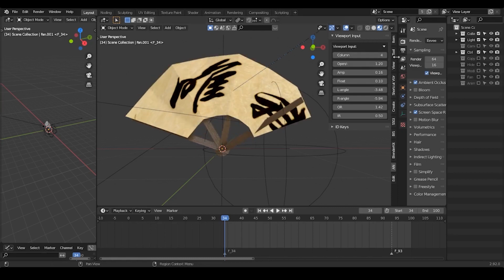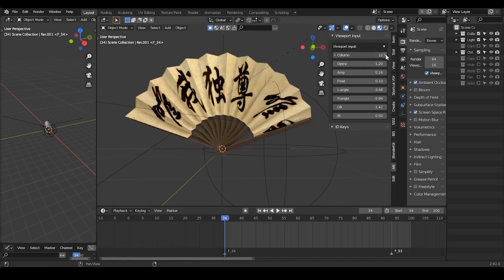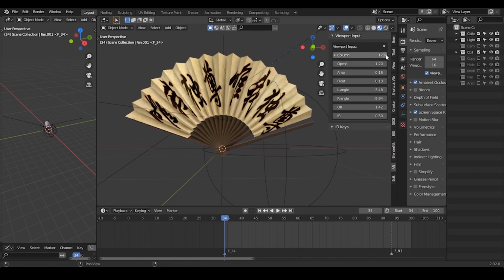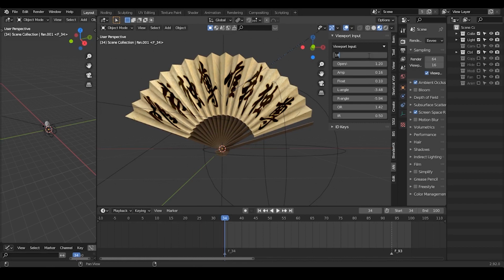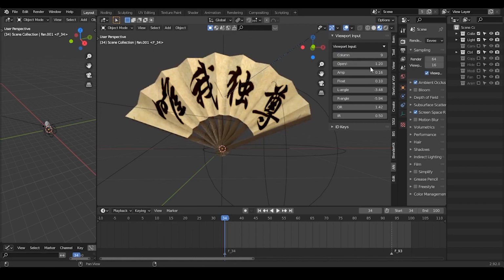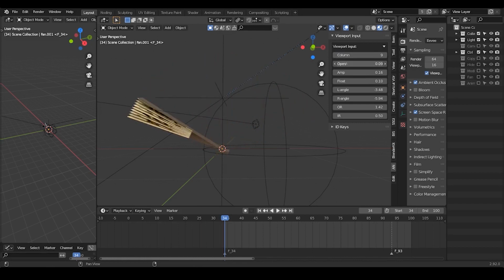So earlier I made a folding fan, or hand fan, or whatever you call it, using animation nodes. It's completely procedural because I needed to animate the opening of this kind of fan within 3D software.